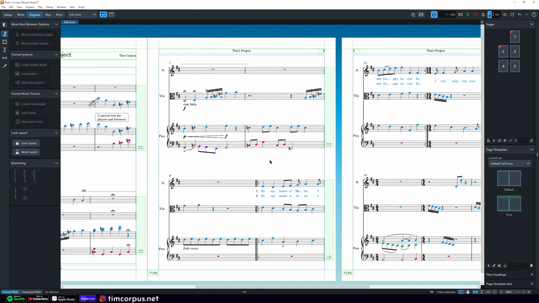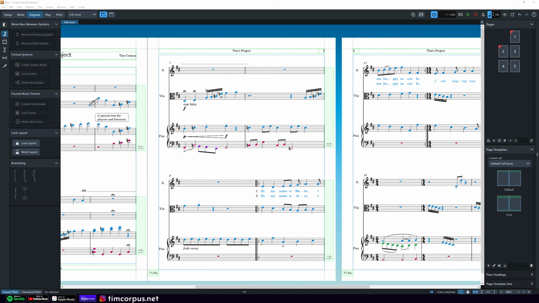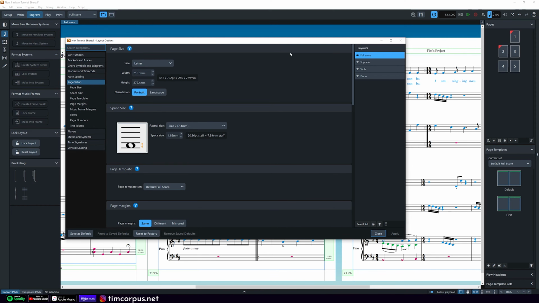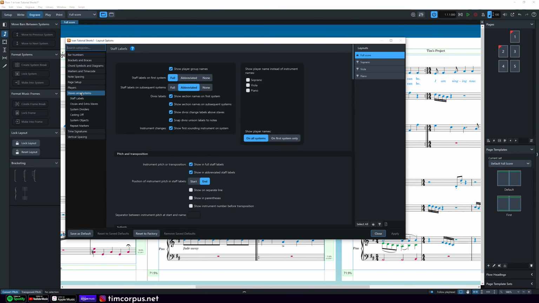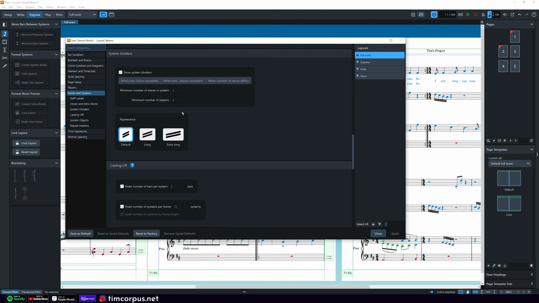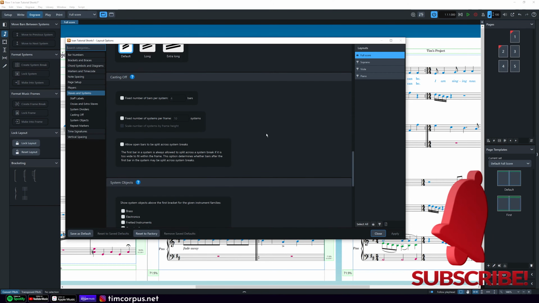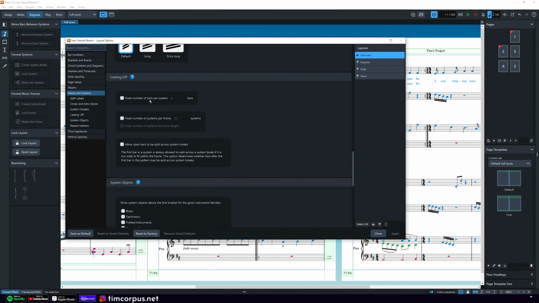And what we can do is go to Library, Layout Options, and here in our layout options, we're going to look at how we can space things differently. Under staves and systems, let's scroll all the way down to casting off. Here we can choose a fixed number of bars or measures per system. We could also choose a fixed number of systems per frame or page.